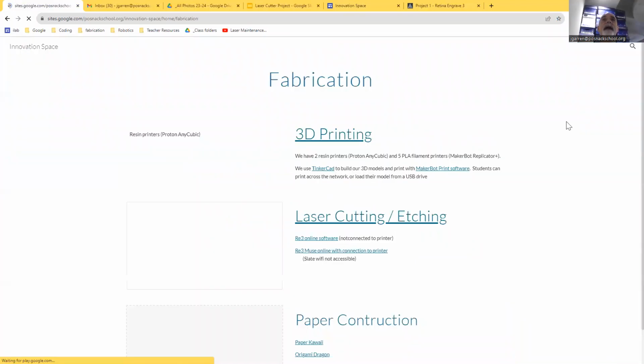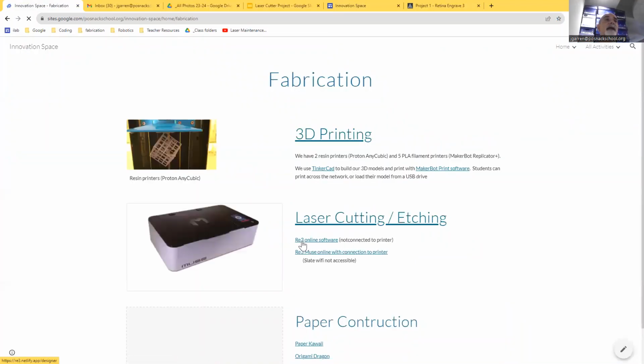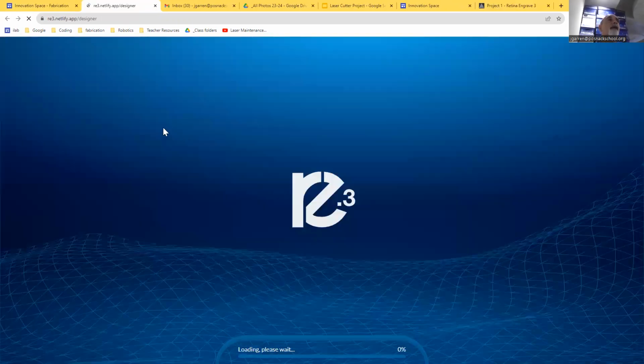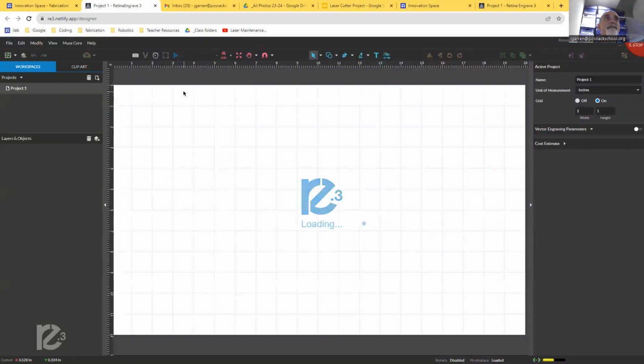Fabrication. At the fabrication page, you can get the RE3 online software link. When you do that, it brings you to the page. You'll probably have to tell it to log in with your Google account. You can click that checkbox where you're agreeing to the licensing and then hit OK. All right, once you load, this is your environment.